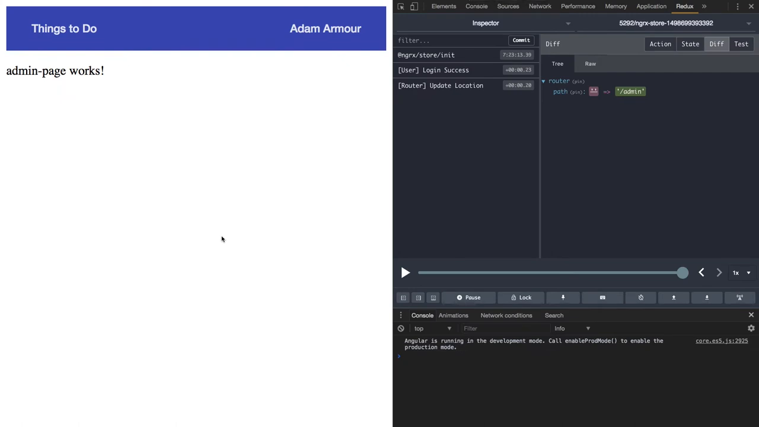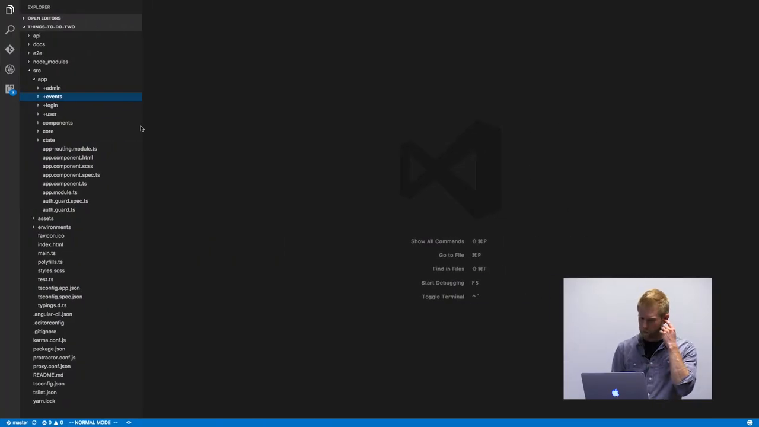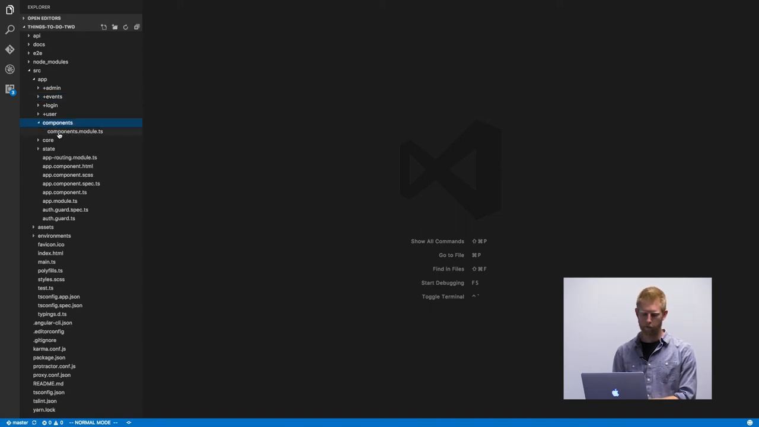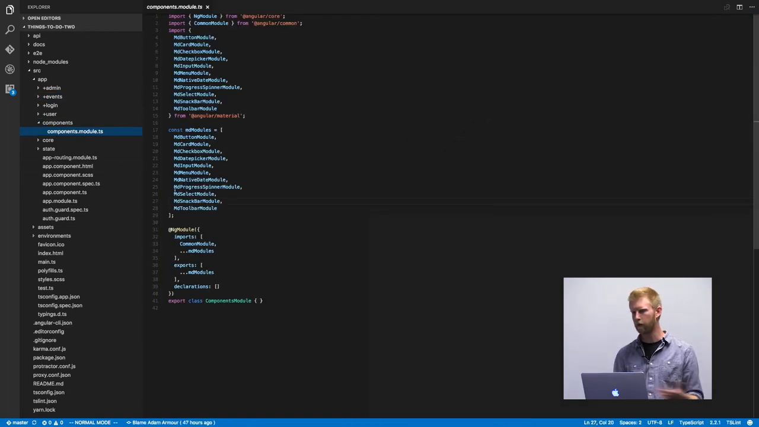Is that better? Cool. So on the left here is the app, and on the right, if you haven't seen this, is the Redux dev tools. We can see the actions as they happen. So anyway, we have several lazy loaded modules. These are the various parts of our app. We have this components module, which is basically just bringing in the material design components that we use.